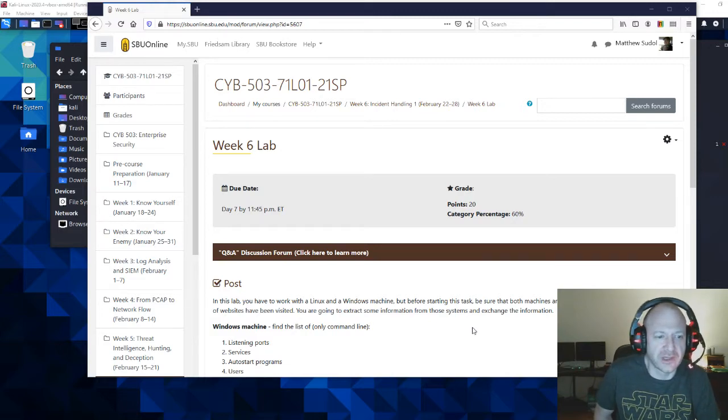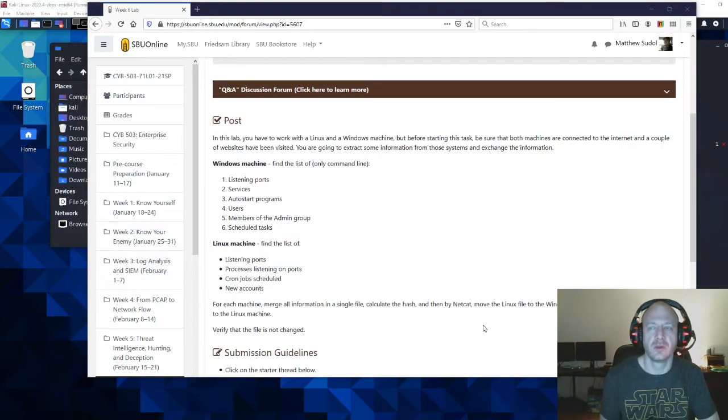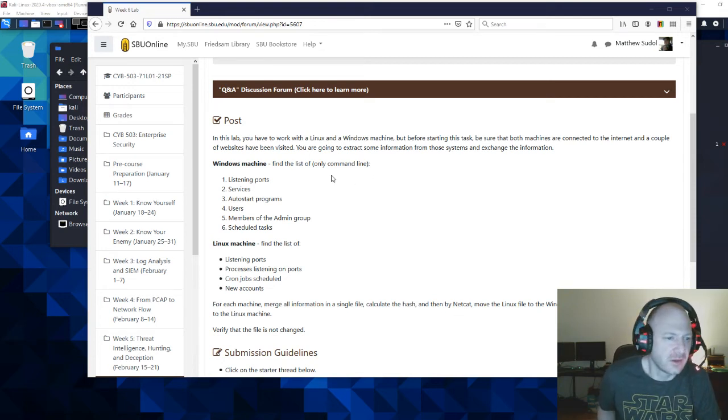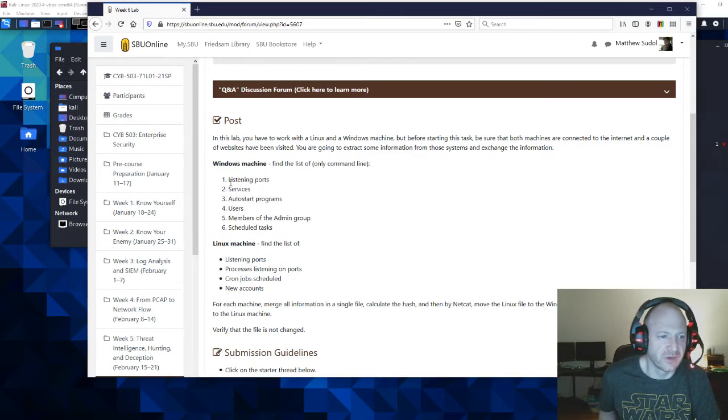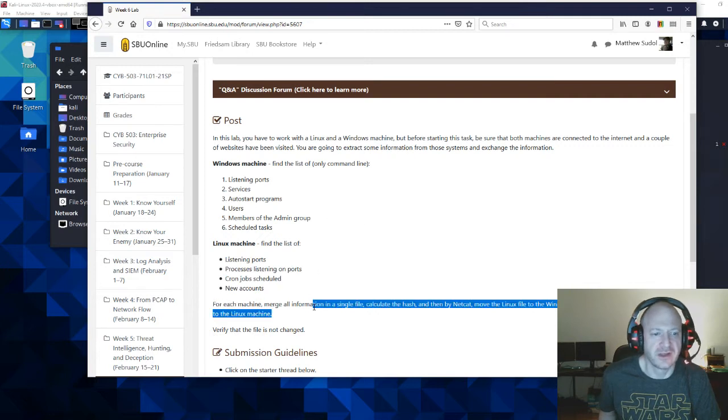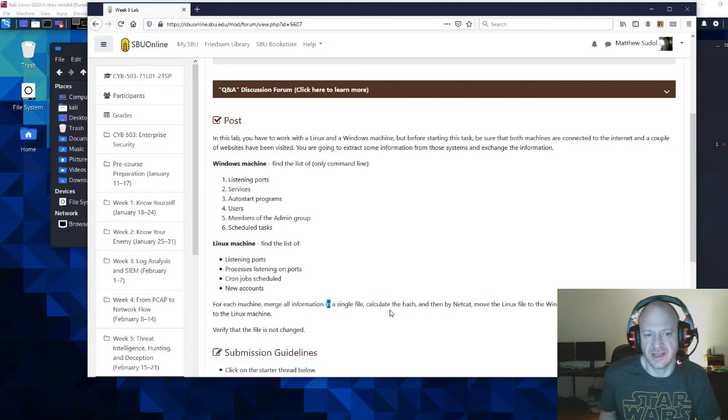In this lab, we're going to work with a Windows machine and a Linux machine, and we're going to run some commands to generate some data using a command line here on Windows and the Linux terminal to grab this stuff here. And then when we're done with that, we're going to merge all that info into a single file, calculate the hash of the file, and then using Netcat, transfer one file to the other machine and vice versa. So without further ado, let's get to what we've done.